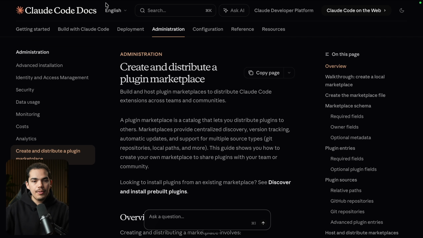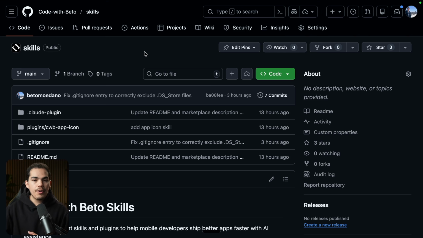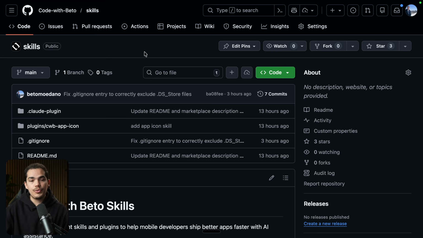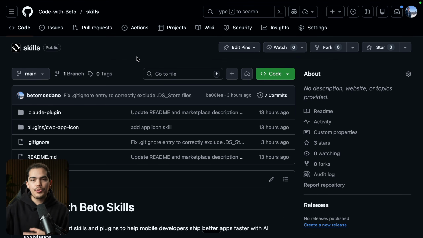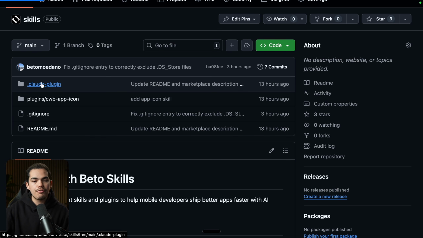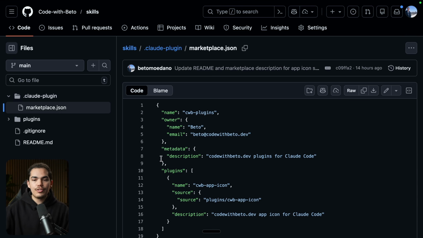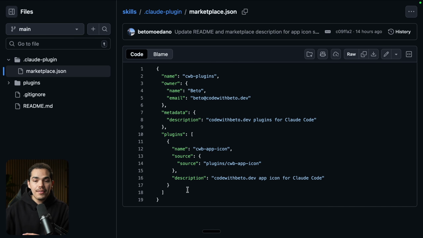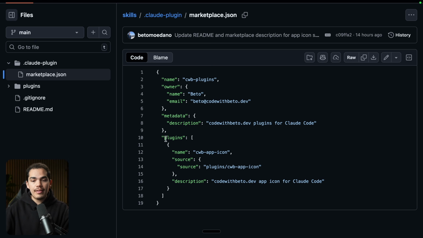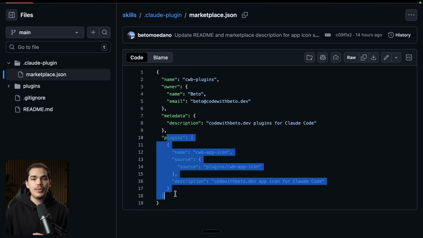It's actually pretty simple. Let me show you an example here. I'm working on some skills for my students, and I'm going to have some free skills as well. And this is a great example that you can check out. So if you are going to distribute this to the community, you need to have a repo that is public. And then you need to configure this folder, .claude-plugin, with a marketplace.json file. You can copy this and then change the name. And then the plugins are going to be the skills that you have in this repo.